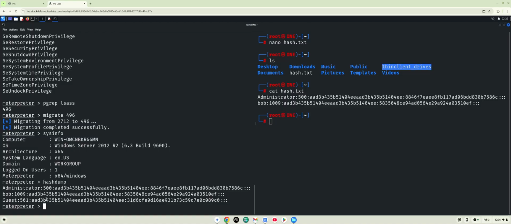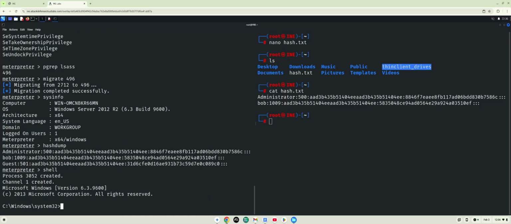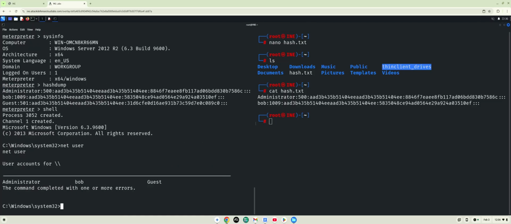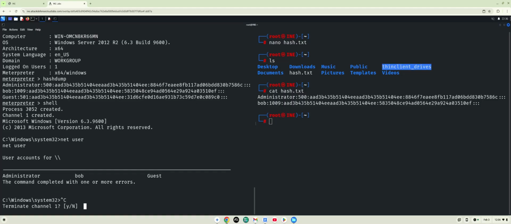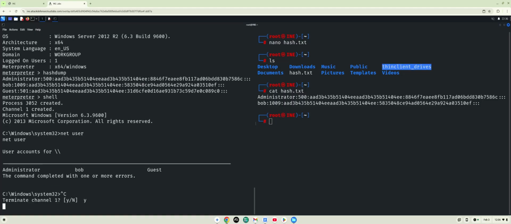So in order to do that, I'm gonna go back to our interpreter window, and I'm gonna say shell to go into the Windows command line, and then I'm gonna say net user, and this is going to show me all the available user accounts here on this machine. All right, so I can see that Administrator, Bob and guest are indeed the only ones available. All right, so that's just me double checking. It's always good to do so because you just never know. Sometimes there may be other accounts that you can get hashes for as well. All right, so I'm gonna do a Control C to terminate that and exit out.